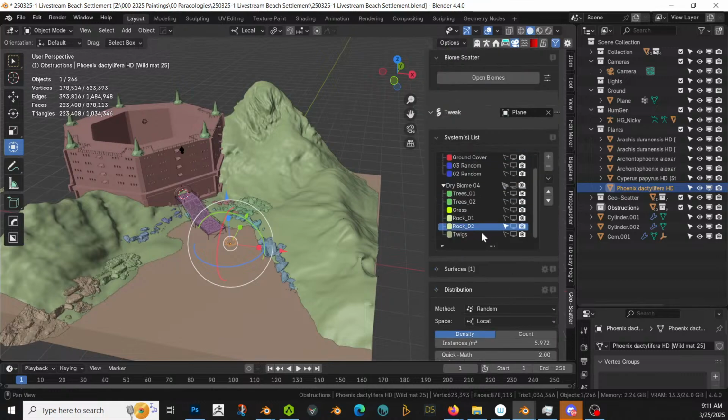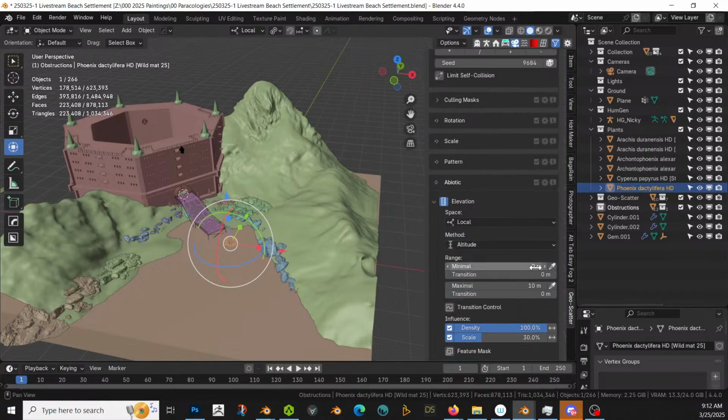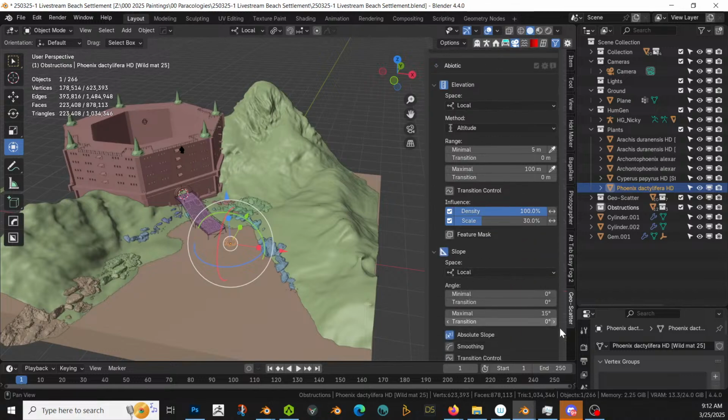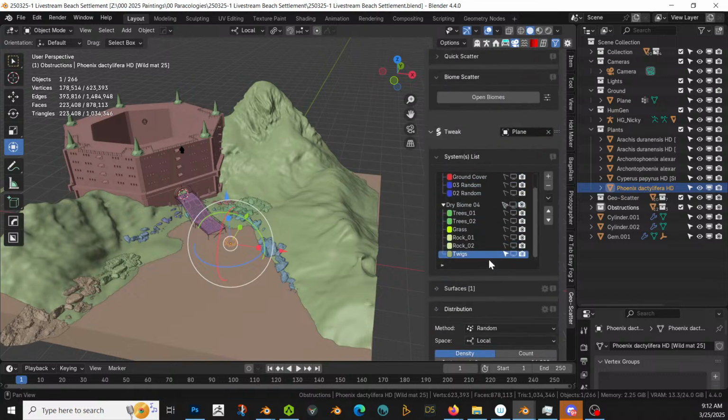Great. And twigs. Twigs will put an elevation, altitude, minimum of 4 or 5. 5, maximum of 100. And slope of 16. Not absolute. And let's see what that looks like. We got our upward obstructions, so we could be there. Okay, we've saved. Let's just say twigs.